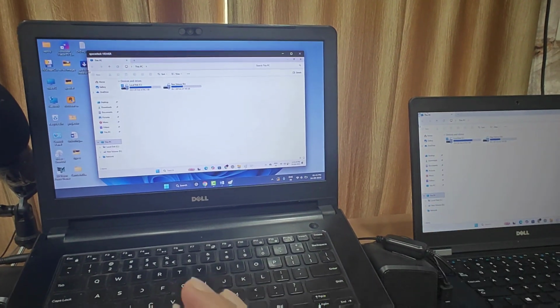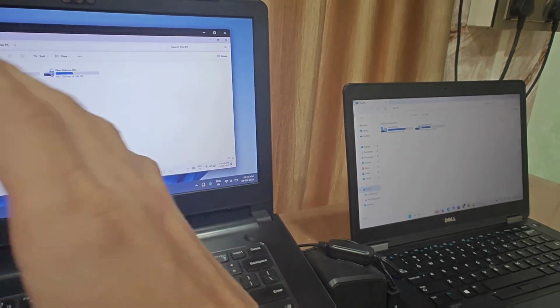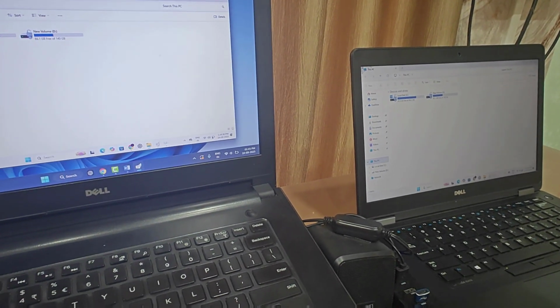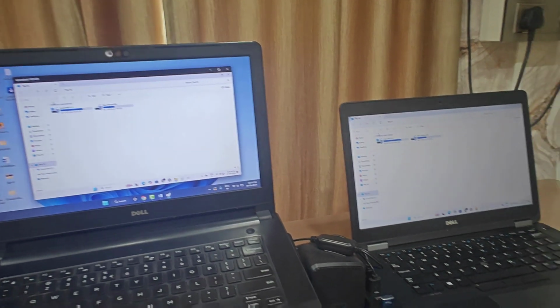Okay, so this is the complete guide to mirror and control one laptop screen from another laptop using SpaceDesk. Okay, so that's it for today, guys, a short and very simple video.